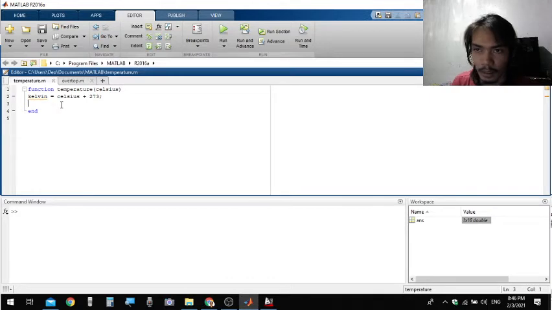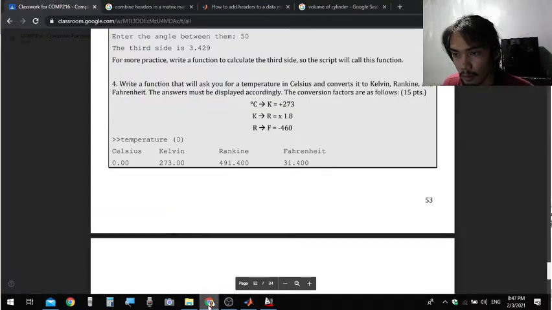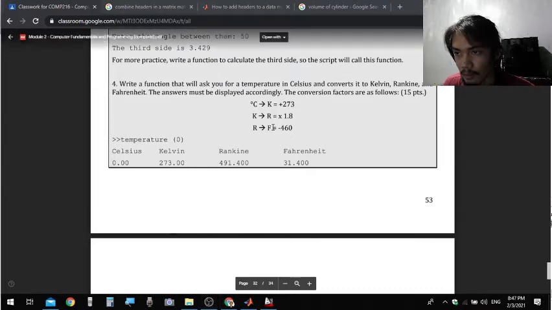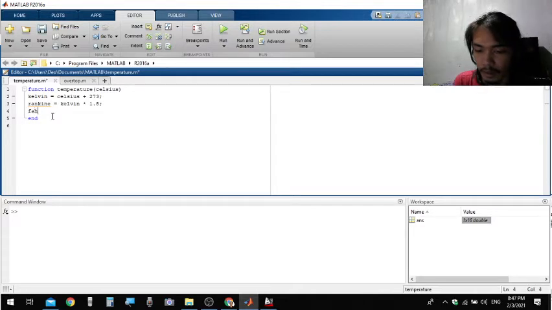Okay, next we have Rankine. Rankine is equal to Kelvin multiplied by 1.8. Okay, we can check that dito. So Kelvin times 1.8. Then next is Fahrenheit. Fahrenheit is equal to Rankine minus 460. Okay.